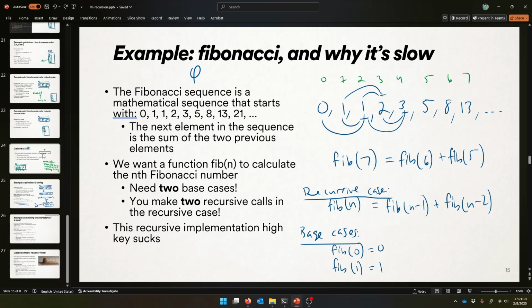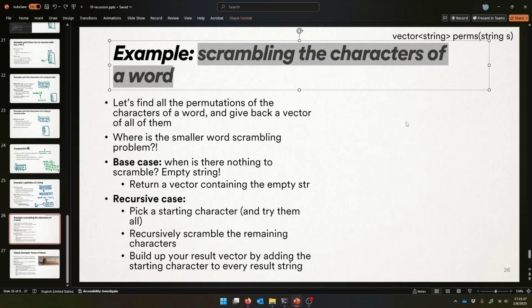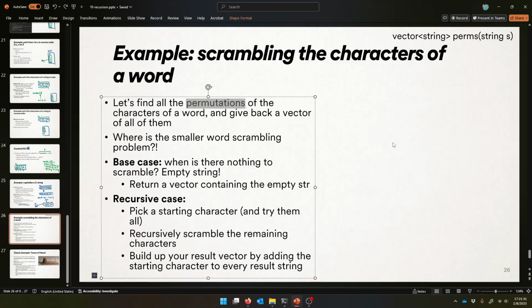Here is your reason to care about recursion. Here is a problem you cannot solve without recursion. All right. You're finally ready to understand it. It's going to be a little complicated. All right. Here, the problem is we would like to scramble the characters of a word and give back every possible scrambling. Another word for that is give back all the permutations of the letters in a word.